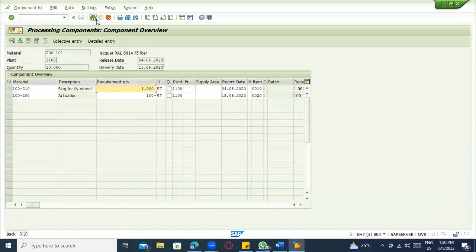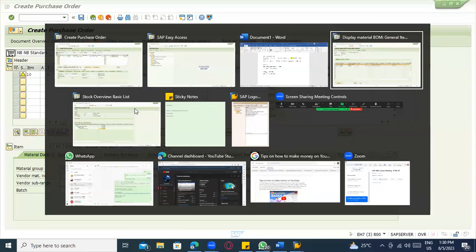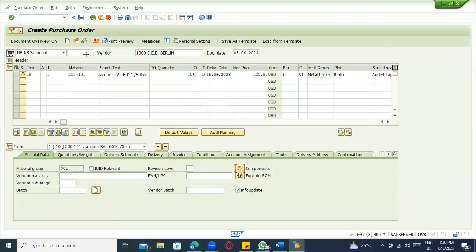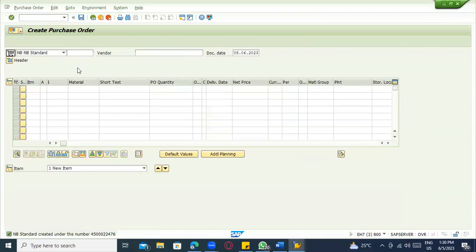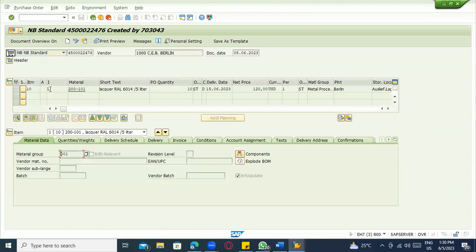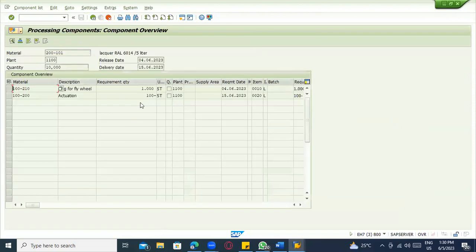Now go back. I am just creating a PO. So any questions here? I'm just creating it. Enter. So the PO is created with item category L. This is the subcontracting process, and you can see the components list.